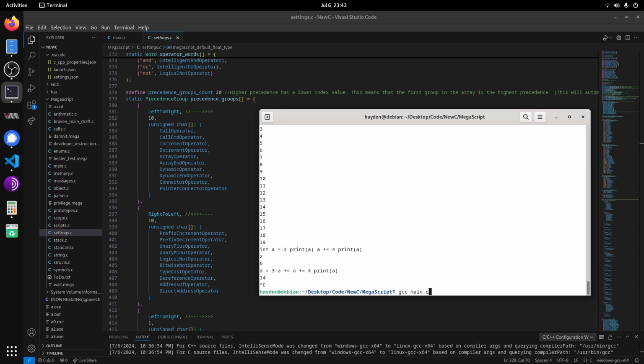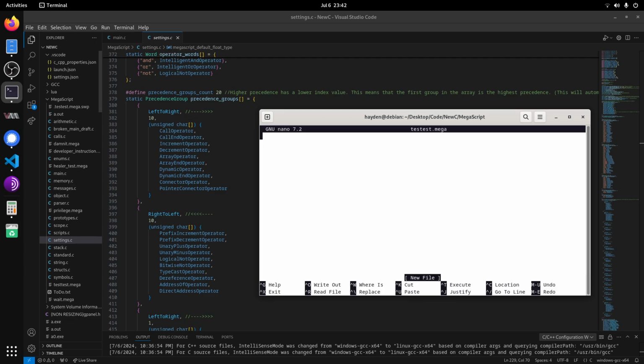I'm gonna make a file, test mega, and I'm actually gonna show off something that I don't think I've properly shown off yet. Oh yeah, by the way, I've changed the labels. Whenever you want to do a label, you put label at A or the name of the label, and that's just so that I can add more pre-compiler commands in the future.